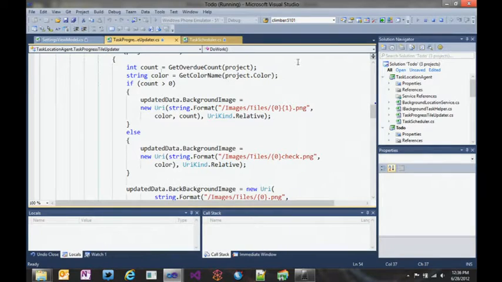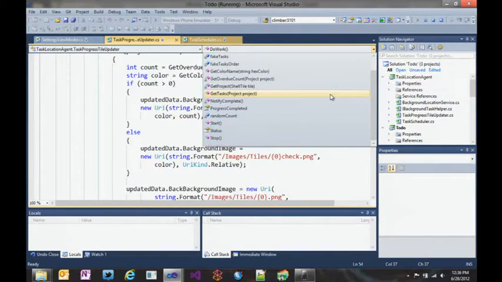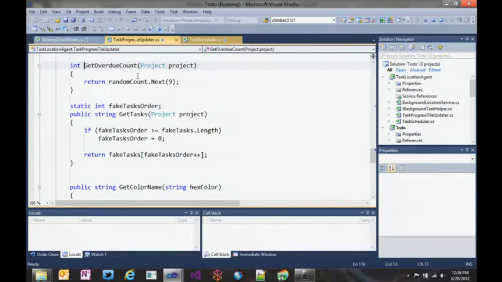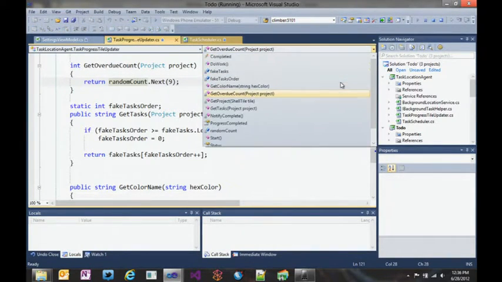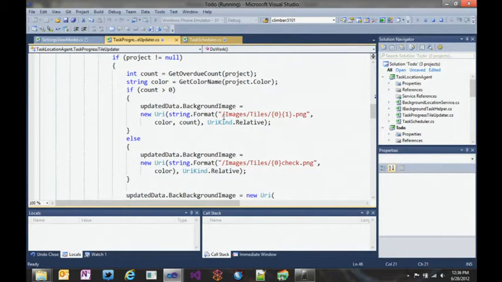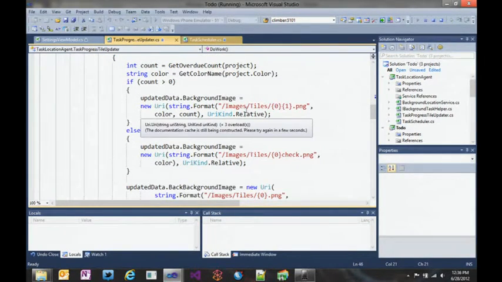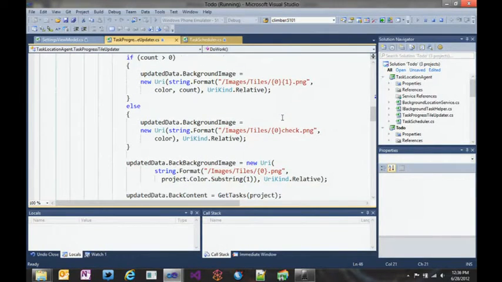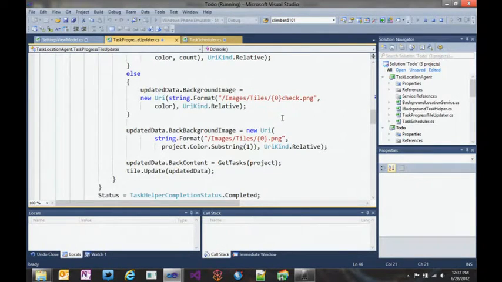In this case, I mean, I can show it to you. Get overdue count is just a random number, right? So just so you know. And so come back here. So get overdue count. Same thing with color. It sets the color randomly. And then it goes through and figures out the images and so on. And it updates that based on all of that information.